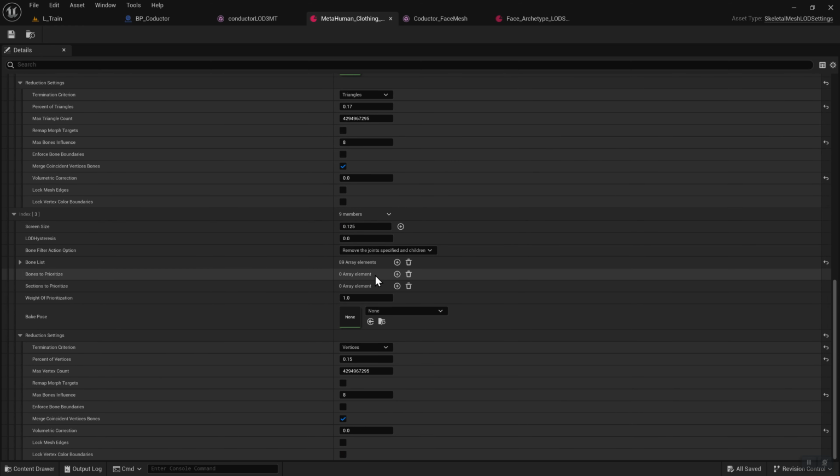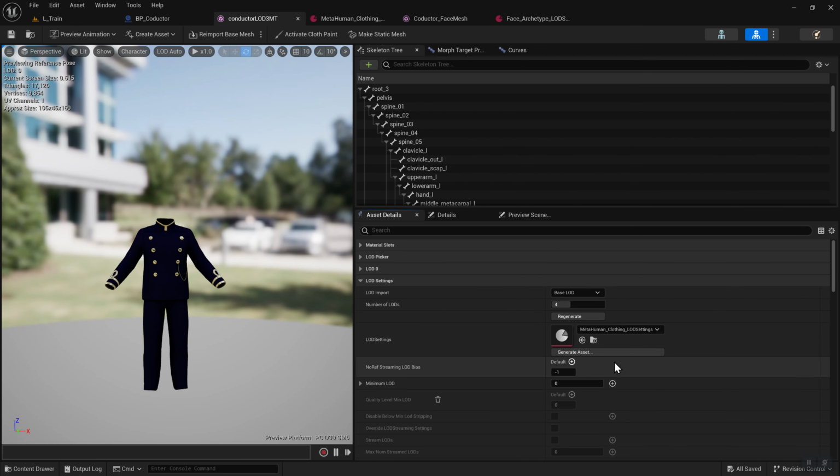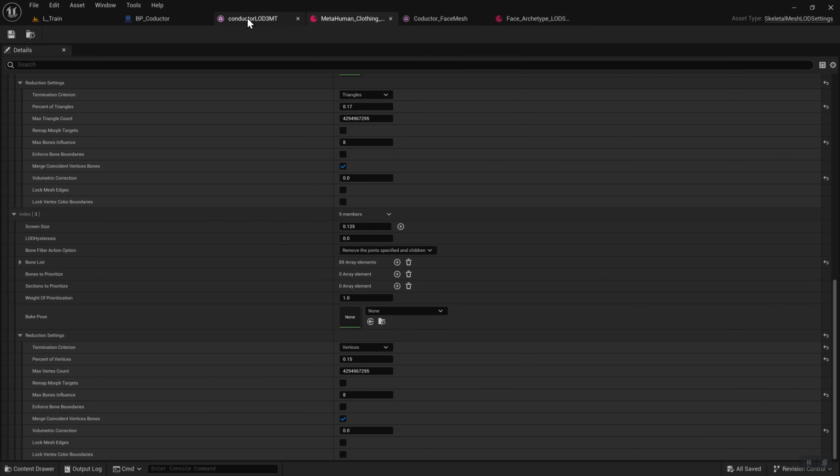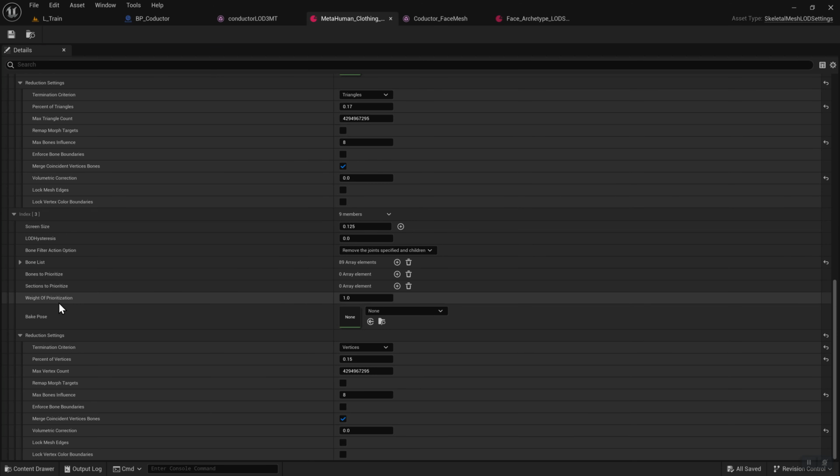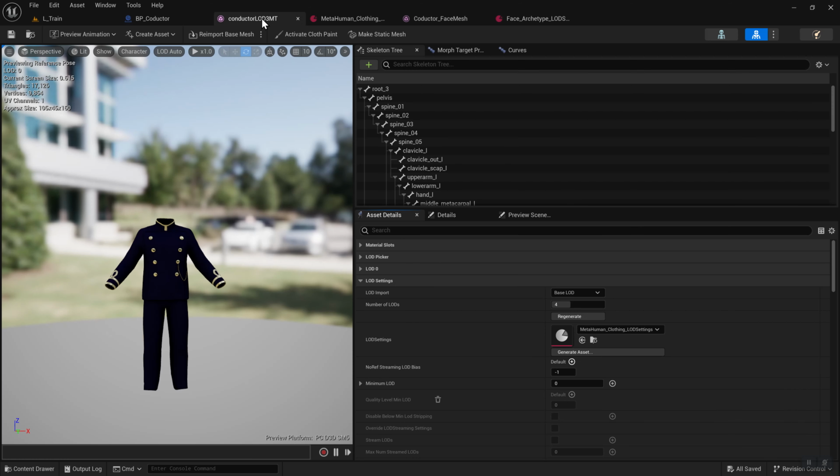It's a nice, easy way to bulk edit the distances at which different LODs pop in and out. But every time you make changes to it, you want to go through all the characters and hit regenerate, especially if you're messing with polygon counts, adjusting this percent of triangles, for example. Very important to go through and hit regenerate on all these different meshes. Okay, so I think that was the last important thing to mention.